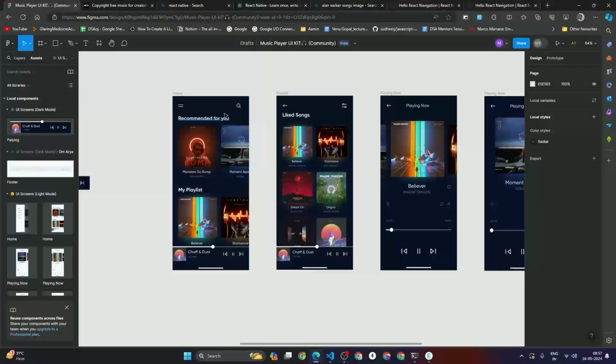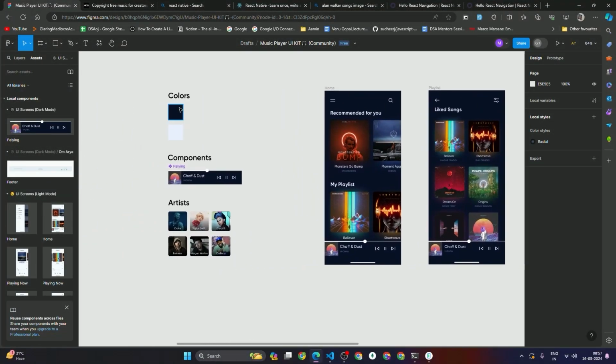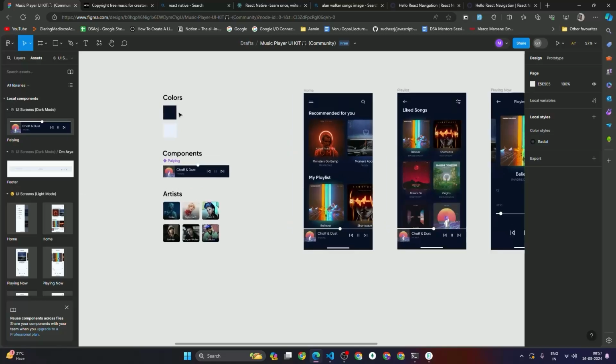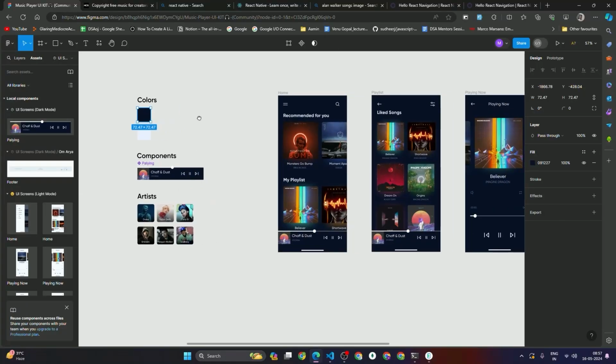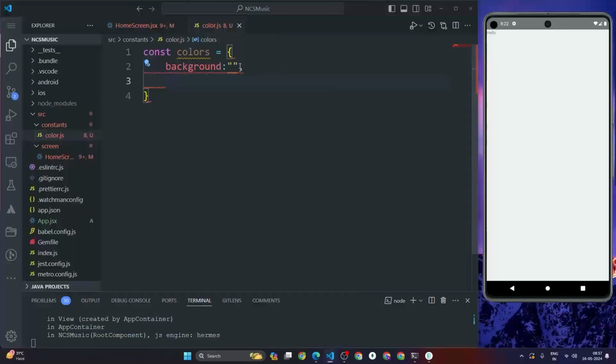Okay, so this is the background which we want. As you can see, inside the colors we have a background, so you just have to click on this square, and once you click on that you will see the fill option. Inside that fill we have a color code. Just copy the color code, go back to the code and paste the color code like this.